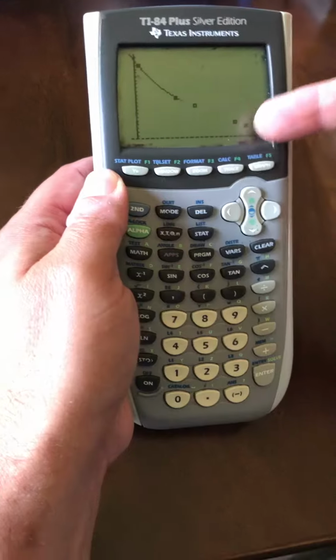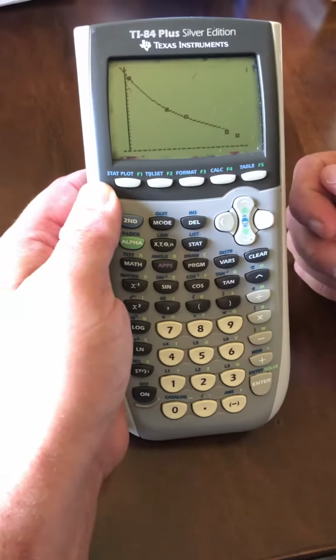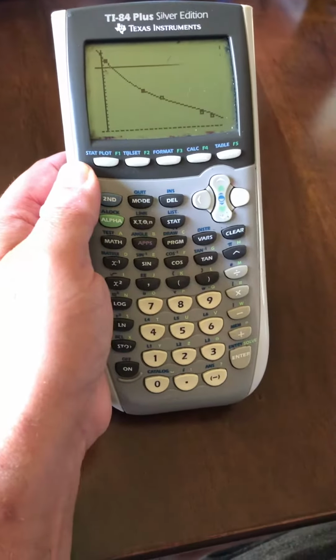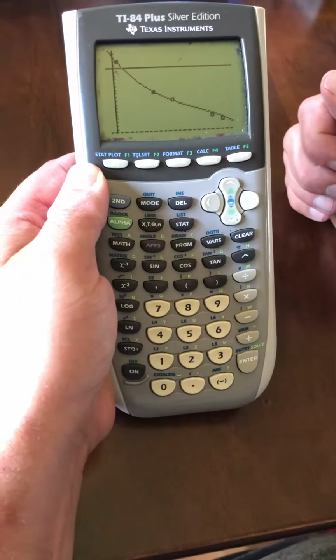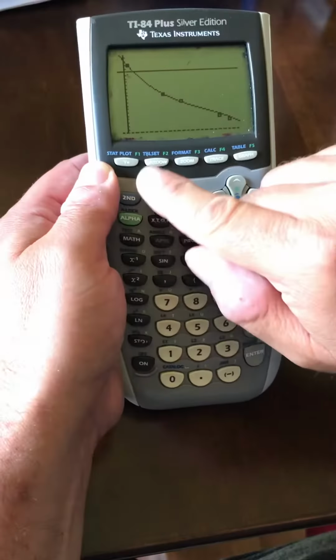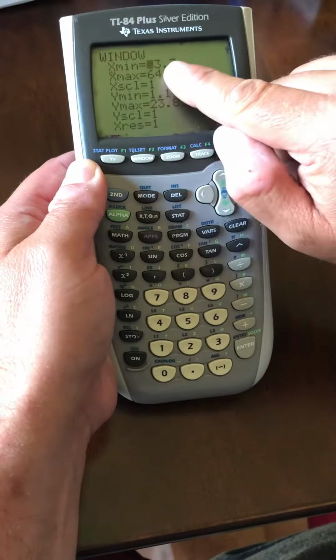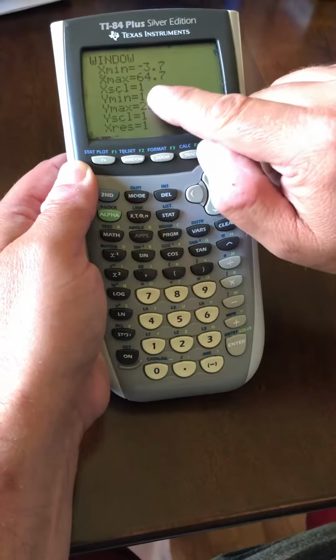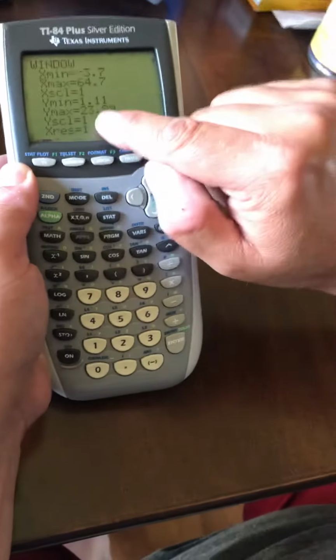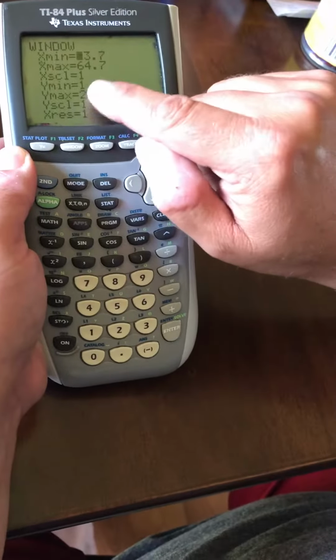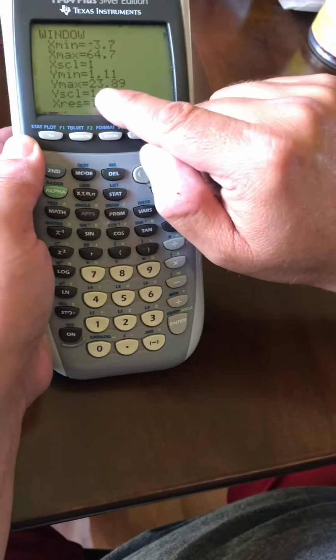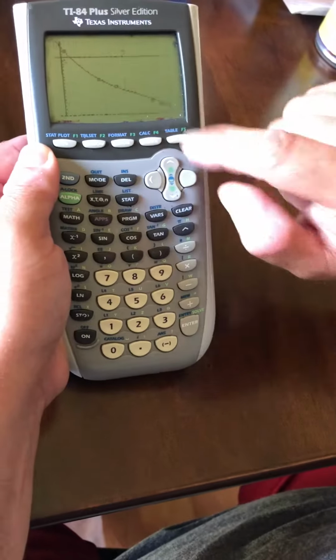And supposedly the scatter plot's going with our equation anyway. And so everything's adjusted for us. So we don't actually even need to use the window key. But the other option is that you can hit that window key, look at your X-min and X-max, make sure to include all the X values in your table, and also look at your Y-min and Y-max to include all the Y values that you're seeing in the table as well. So let's get back to our graph.